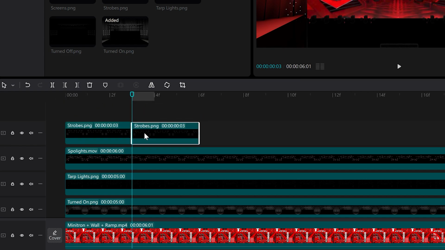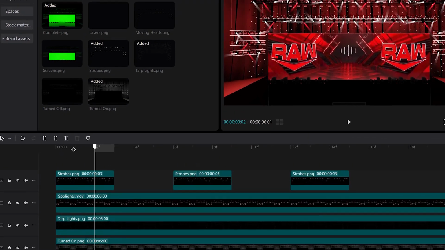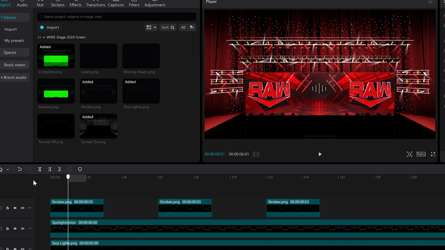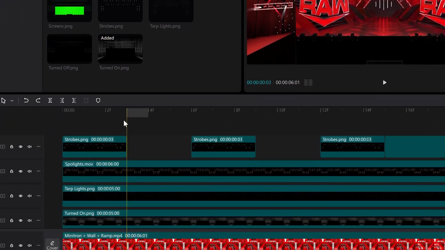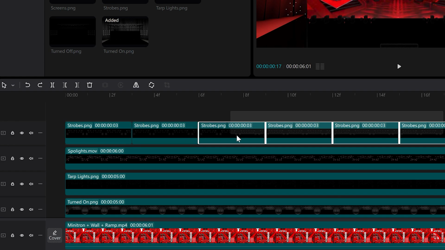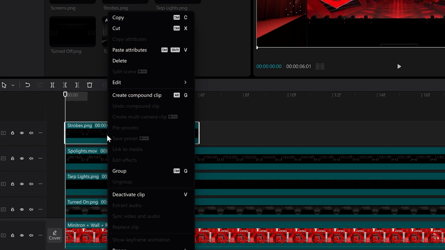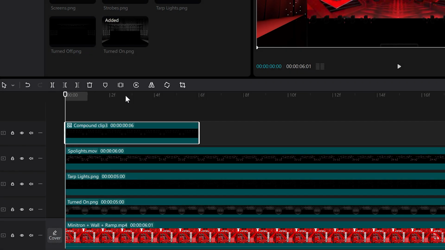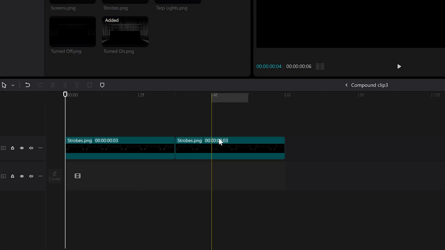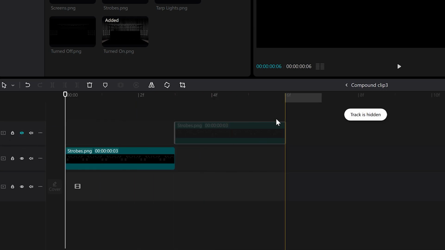Let's make a copy of the strobes a lot of times and delete the middle part. As you can see, now we can see a strobe effect. Let me do an advanced trick. I just saved 2 strobes. Select both and do create compound clip. Open the compound, select the second one, put it in the layer above and hide it.